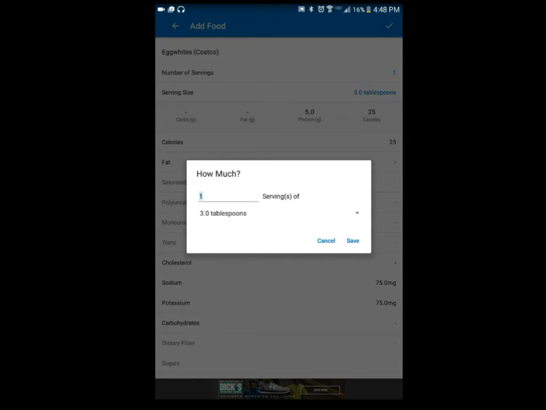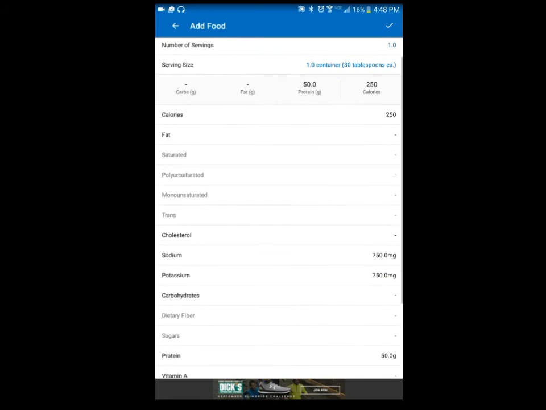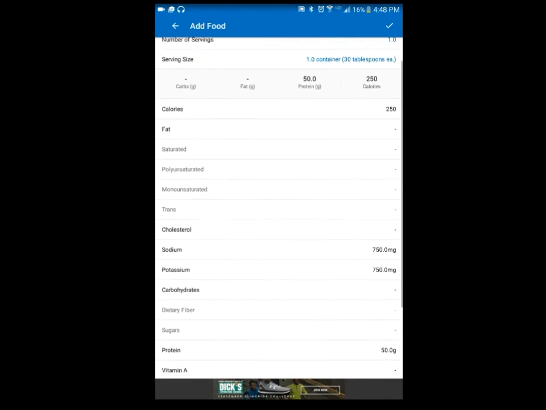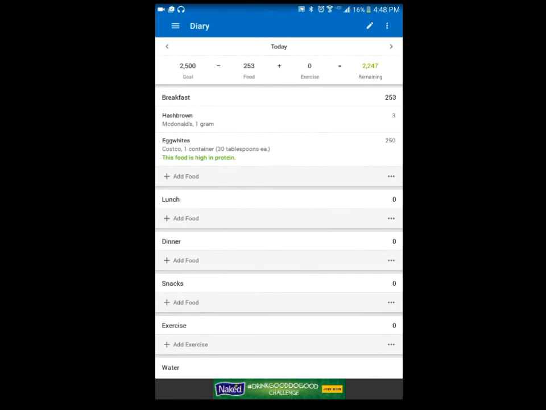So I would click on servings and put however many servings I had in here. When I generally eat it, I'll have a whole container, so it's 30. Just hit 1, logs it. See, 50 grams of protein, no carbs, mainly protein. It's the beauty of egg whites. When you cook it, it's a ton of food. So you're gonna log that, hit check. So that's how you log your food, okay?